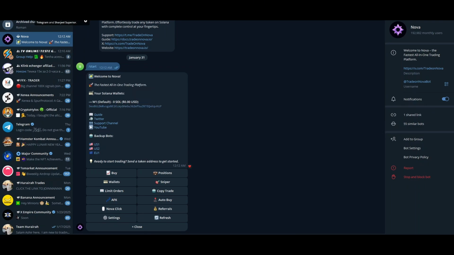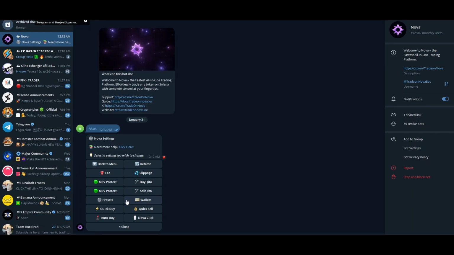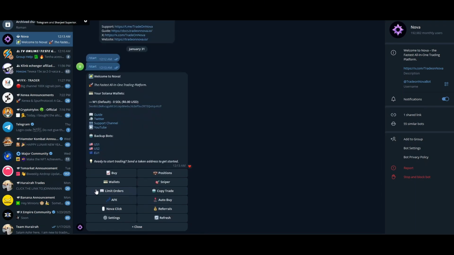You can ask for your Solana wallet address right here, which is right over here. You can buy, you can sell, and you can go to settings in order to set up all the things that you want to set up. For example, if you want to set up a quick sell, quick buy, auto buy, slippage, all these things are pretty simple. Simply by clicking on the button, you will be able to do it.